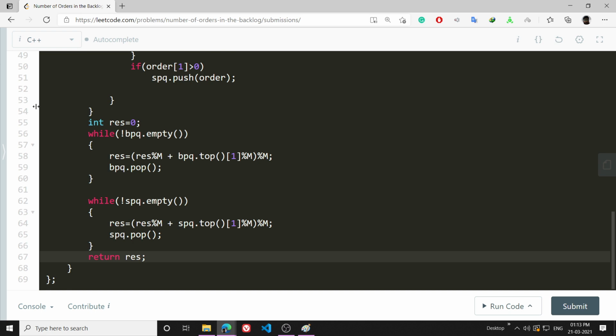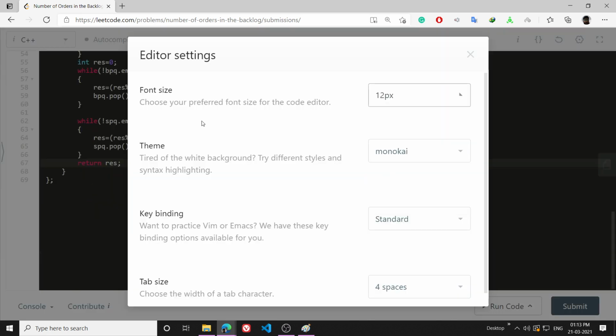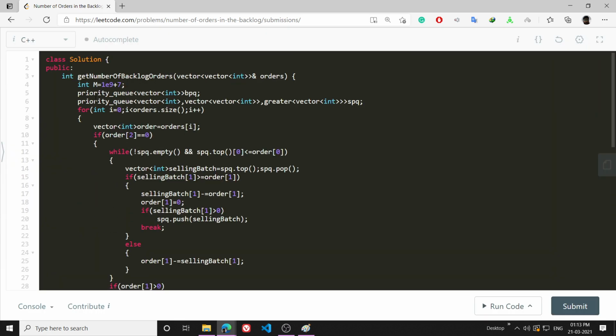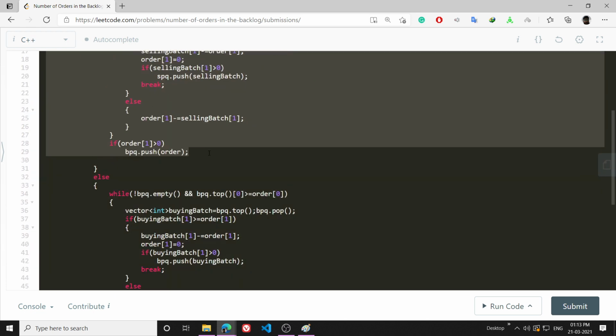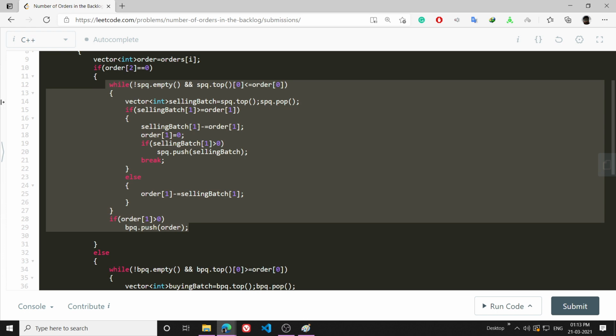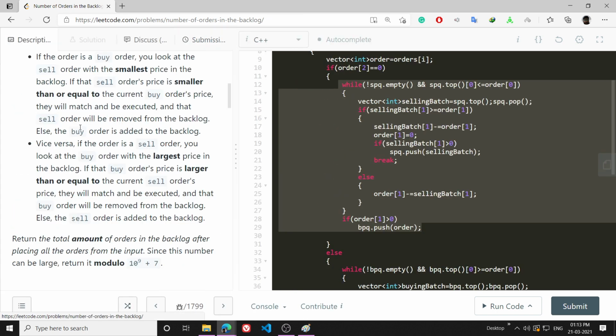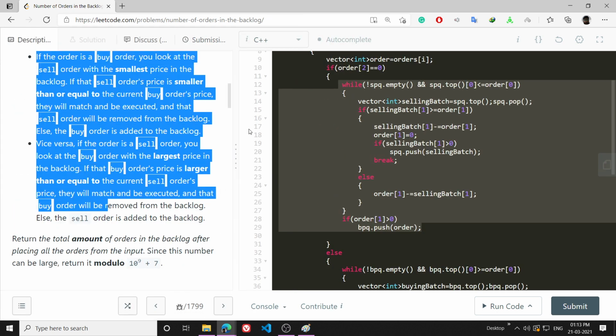So let's summarize it. This is basically a simple priority queue question. Make two priority queues. The main thing is writing this logic. You can go wrong, but if you follow the statements that are given here, it will not be very tough.